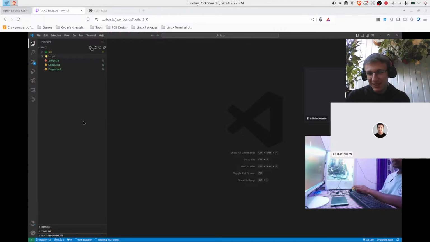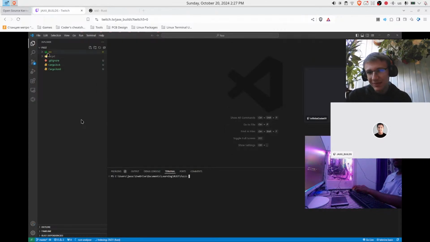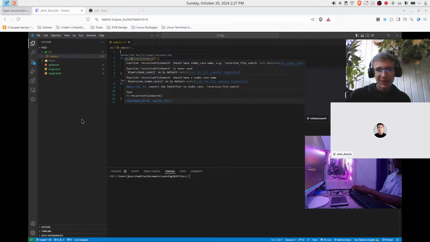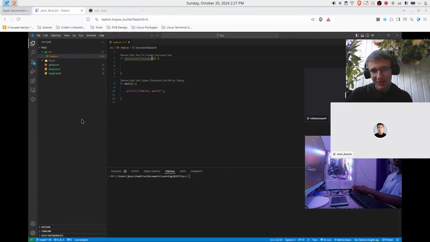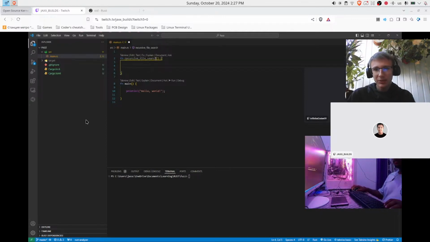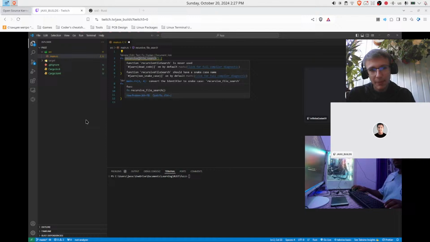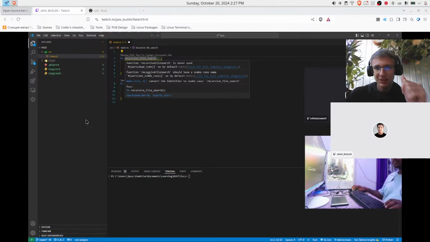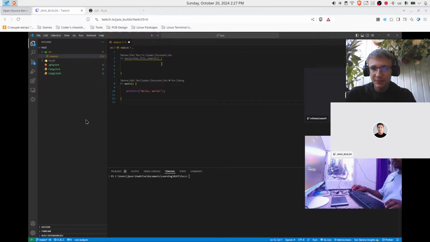Because Rust is pretty pedantic. No, you have to use snake case in Rust. That's the convention. You just need to get used to it. You can actually automatically rewrite it. See, recursive file search, what does it take? It should take a path where to search and return a list, or in this case a vector, of files.